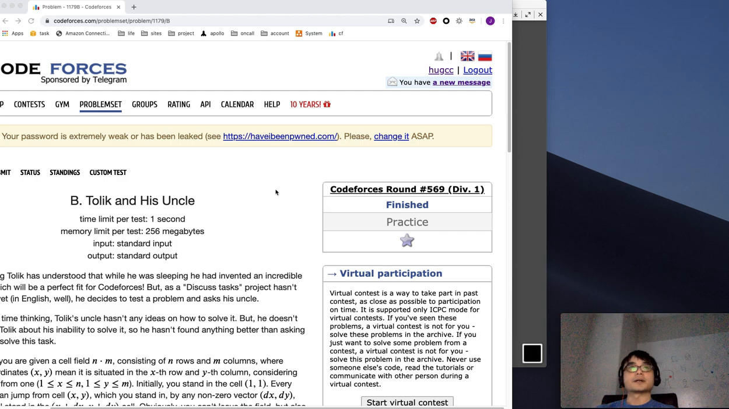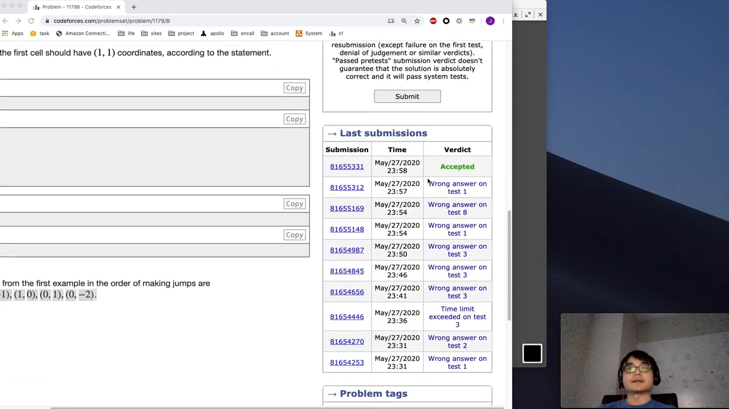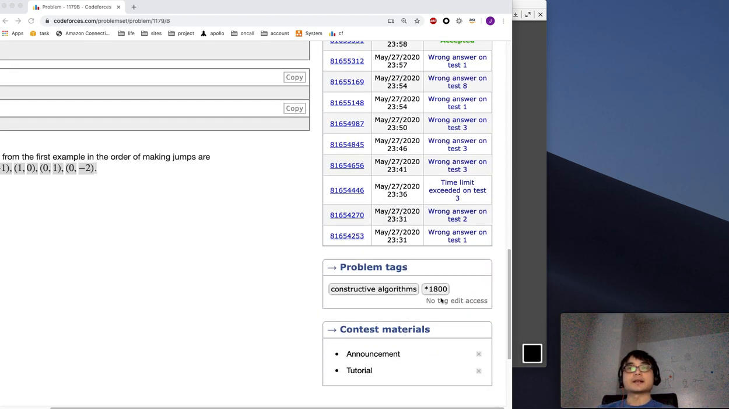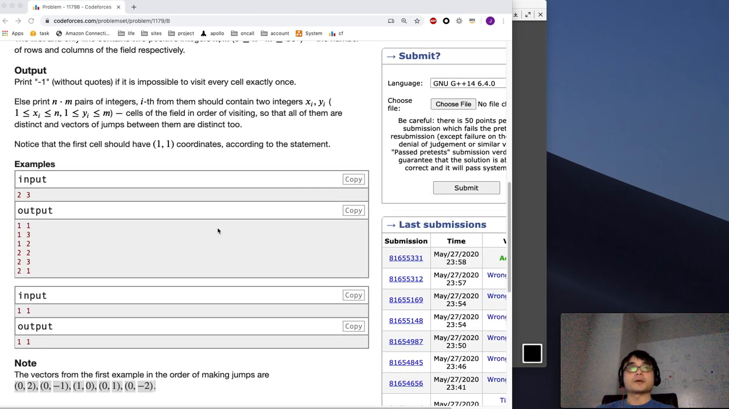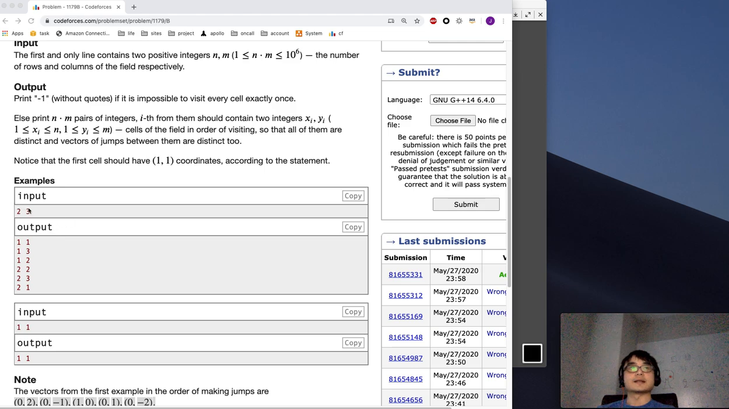Guys, today we are going to solve this problem. It's problem B from division 1 and its ranking is 1800. So as always, we are going to introduce this problem by explaining the example here.